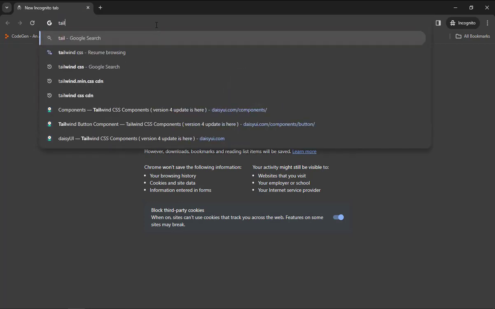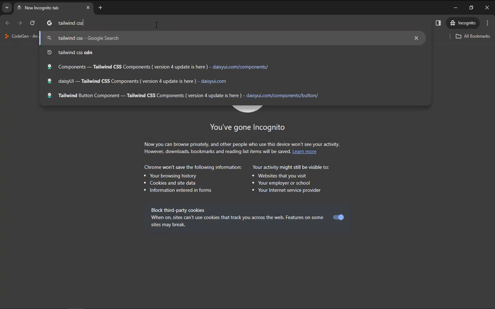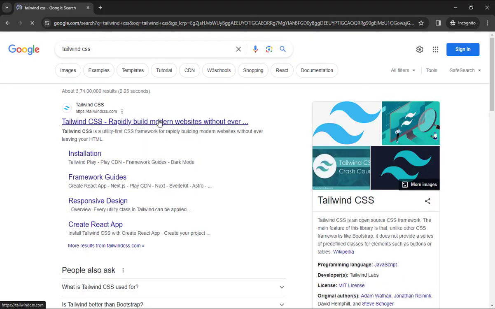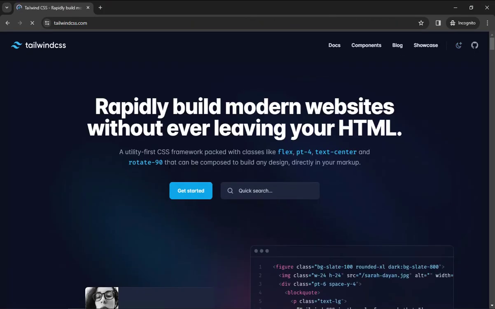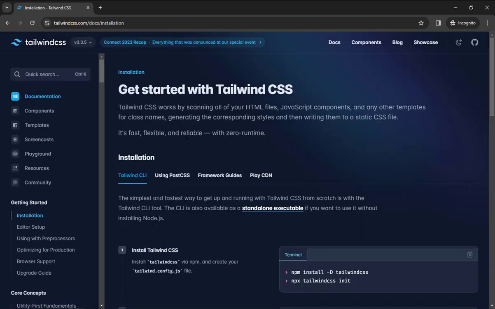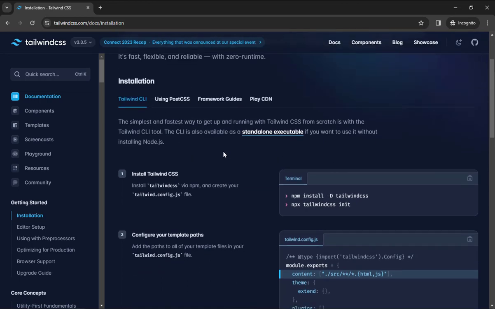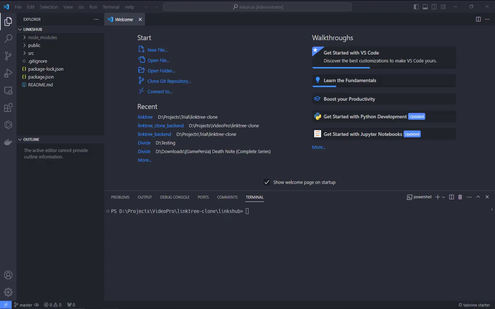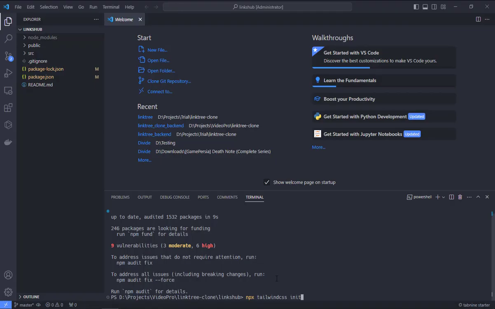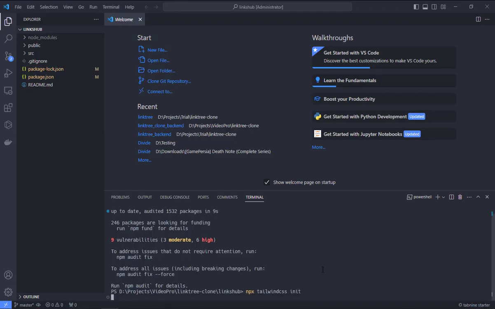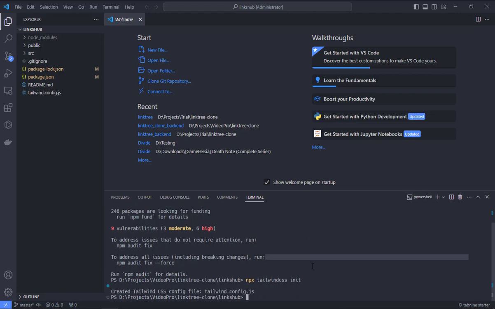So Tailwind says okay, go here, click on get started, and in this case we have to go to this Tailwind CLI. So click on this copy and go here, just paste it in here. Okay, it will install the Tailwind library. You have to click enter again to create a config file. Okay, it has created a configuration.